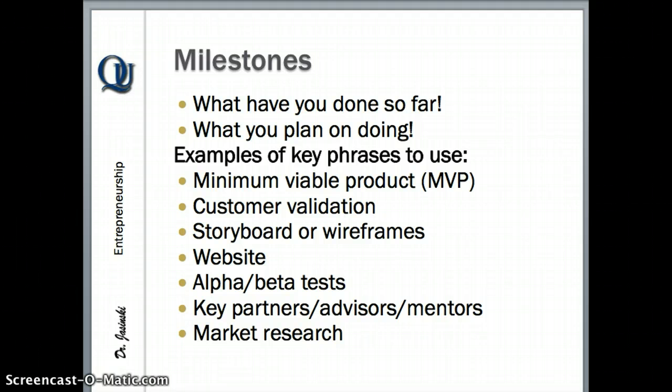So stuff that you've done so far are good things to put in the milestones, as well as things that you're planning on doing. So I plan on developing a website by this day. So it would be your to-do list of things that you'd like to get done. People like to see that you've thought this through and have confidence that by this particular future point in time, you hope to have this type of thing accomplished.